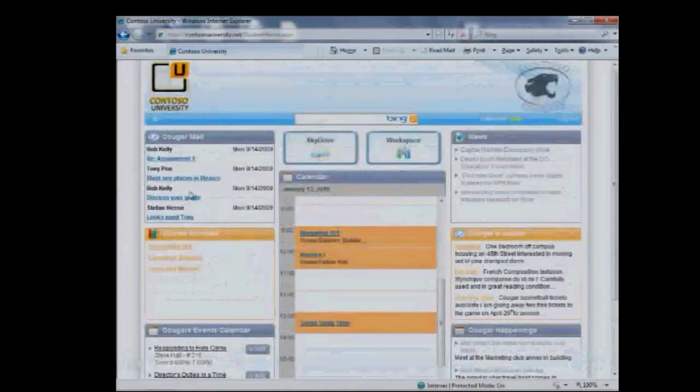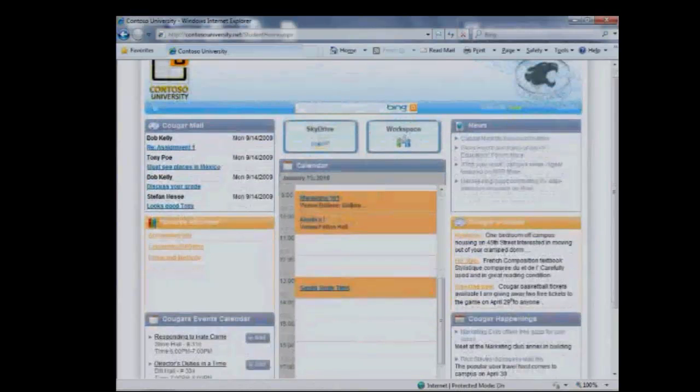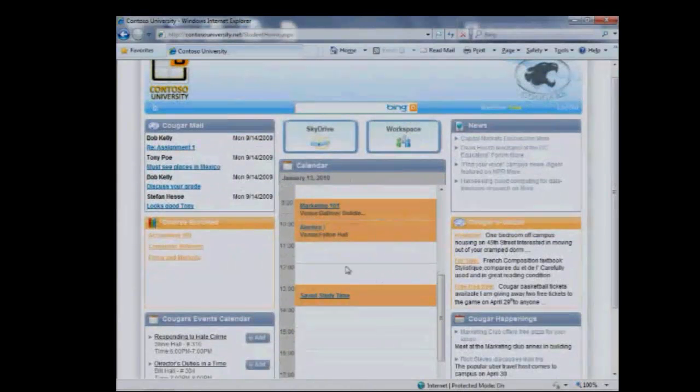You see over here on the left, she has a little preview of her Cougar Mail. They have also put in web parts here for SkyDrive and Office Live Workspace, so that with one click and without needing to sign on again, because they use single sign-on, she can get to her SkyDrive, in which Live at EDU provides 25 gigabytes of storage space in the cloud, and also Office Live Workspaces to share documents with other students and teachers.